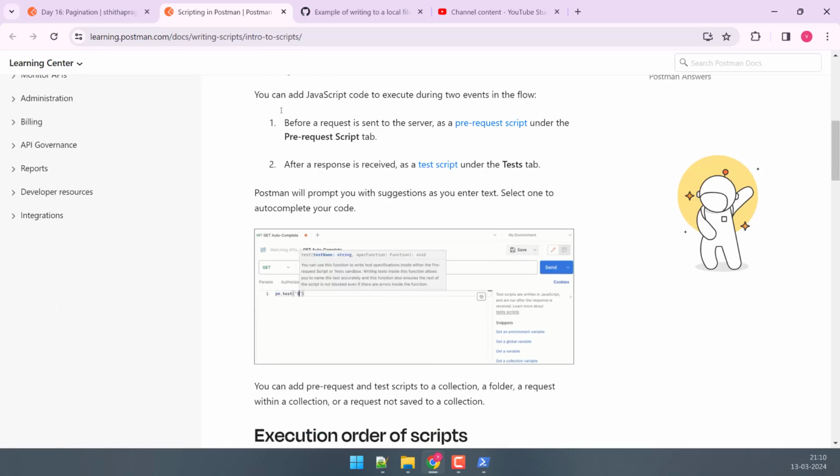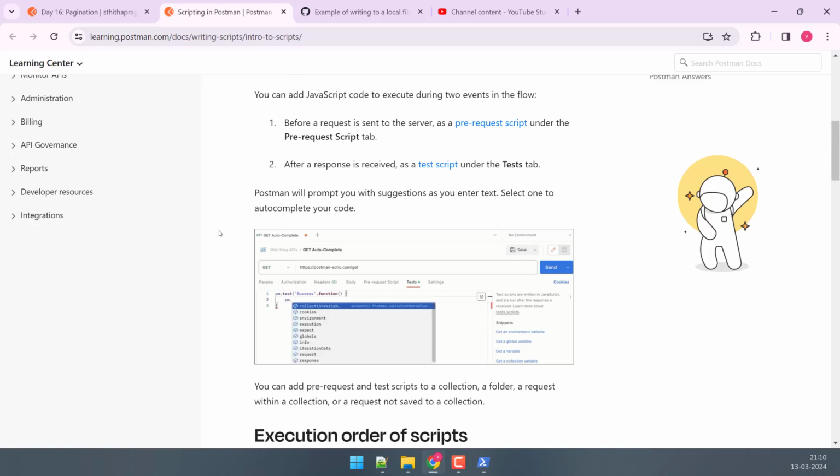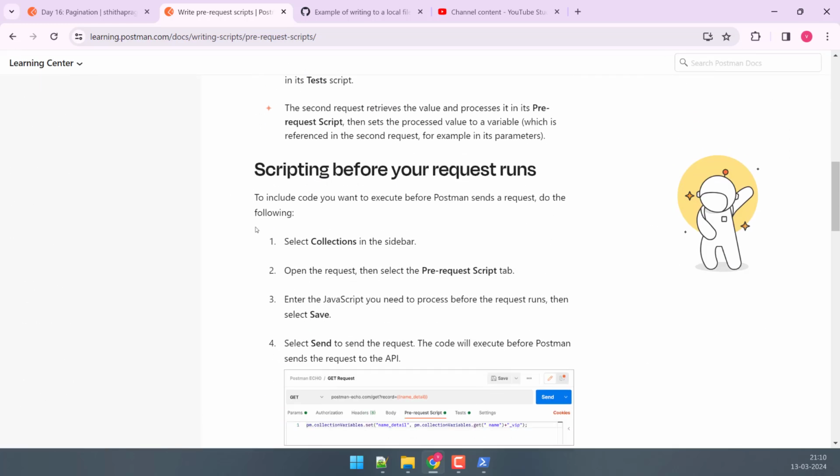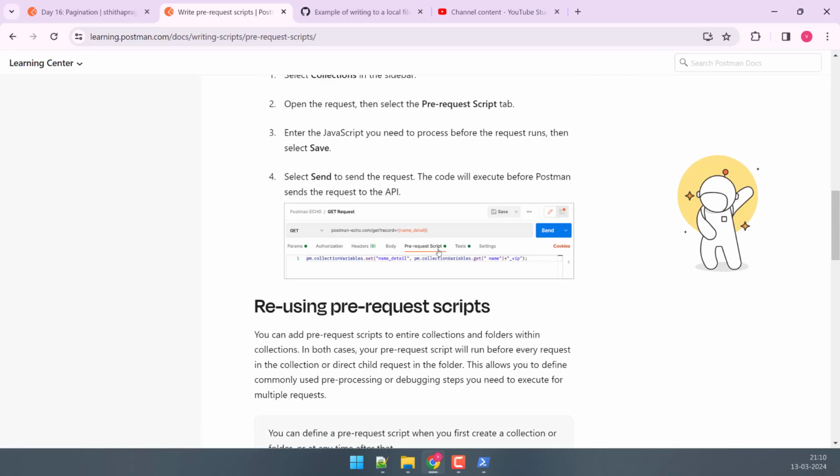Okay, test. Before a request is sent to the server is a pre-request script, under the pre-request script tab. Where is the pre-request script tab? Do you see anything? After a response is received is a test script, that we know. I don't know where that is. Let's see. Oh, there is one here.